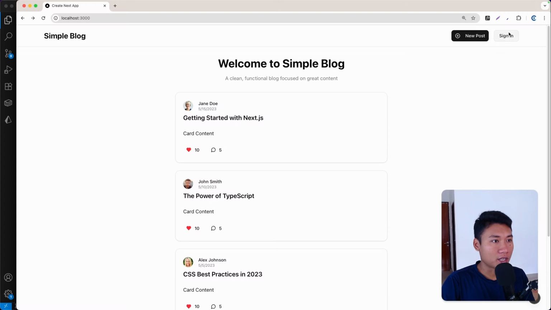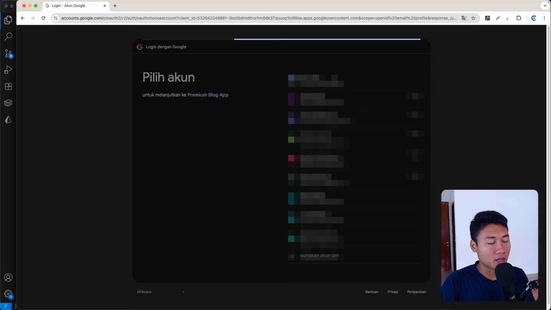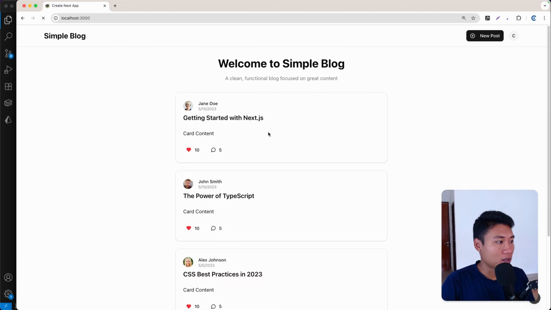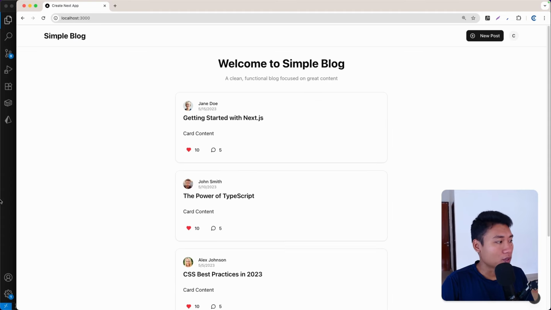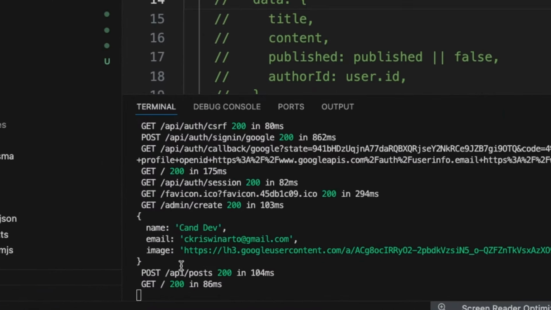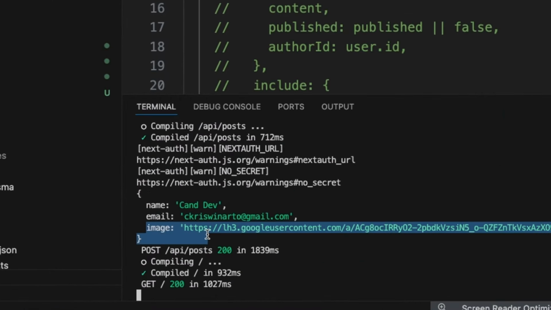So let's go back and sign in, and I'm going to use my Google account. Let's click login. As you can see, I'm already logged in. So let's create a new post right now. Here I'm typing random things, create post, and as you can see down here we have the value: the name, email, and image. We don't have the user ID, we don't have the user role, right? So how can we make sure the user has the ID and also the role?